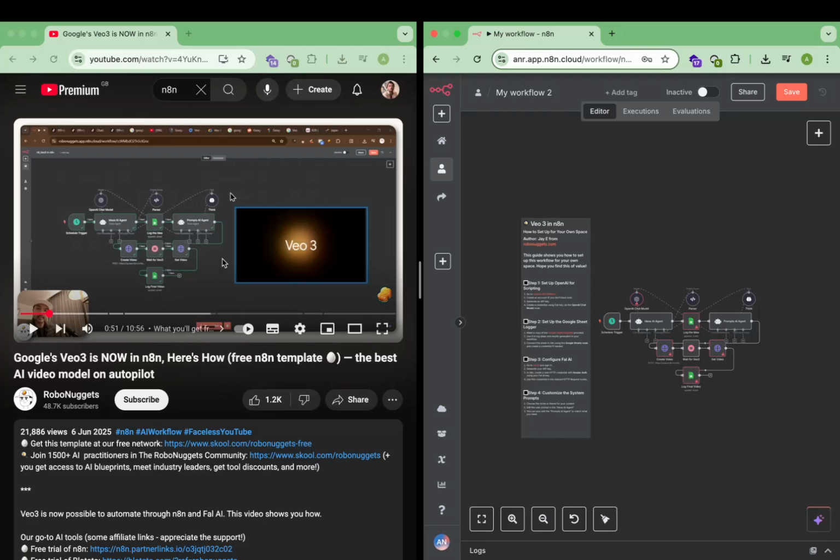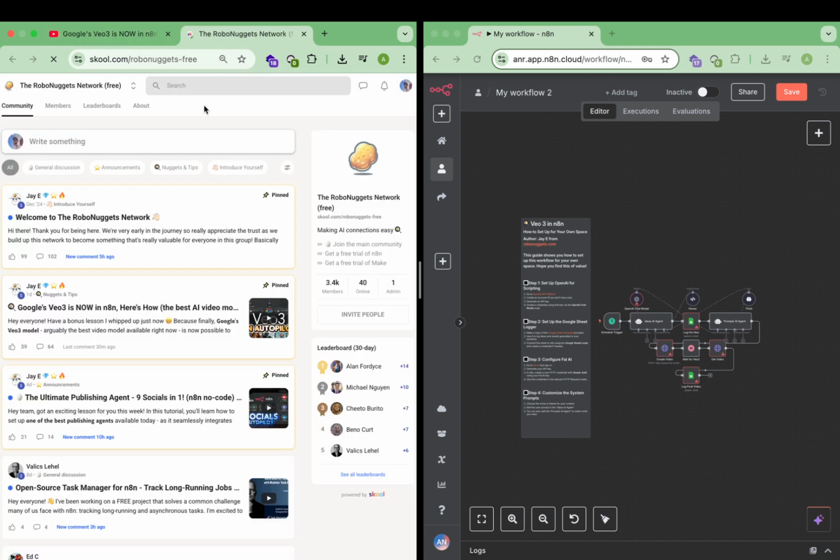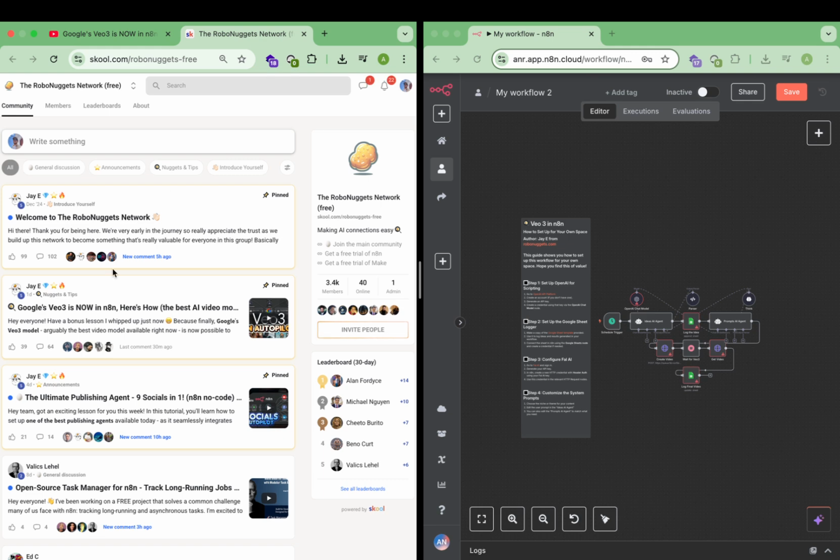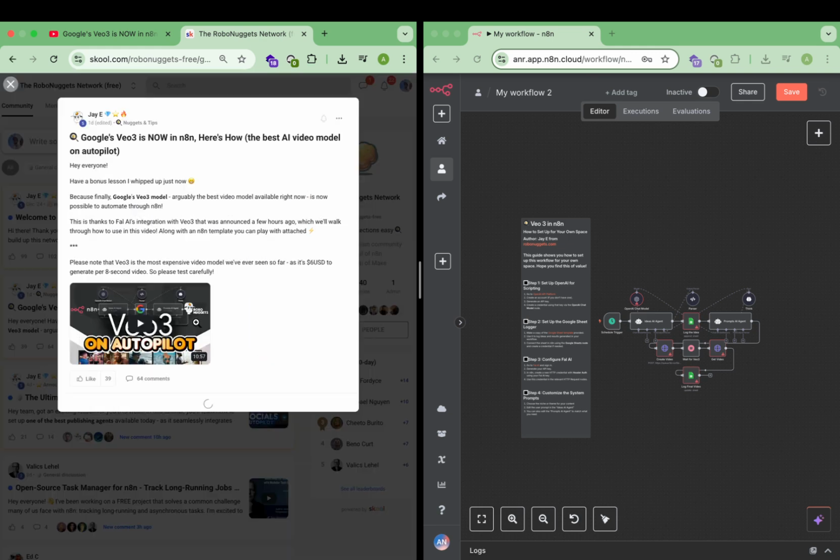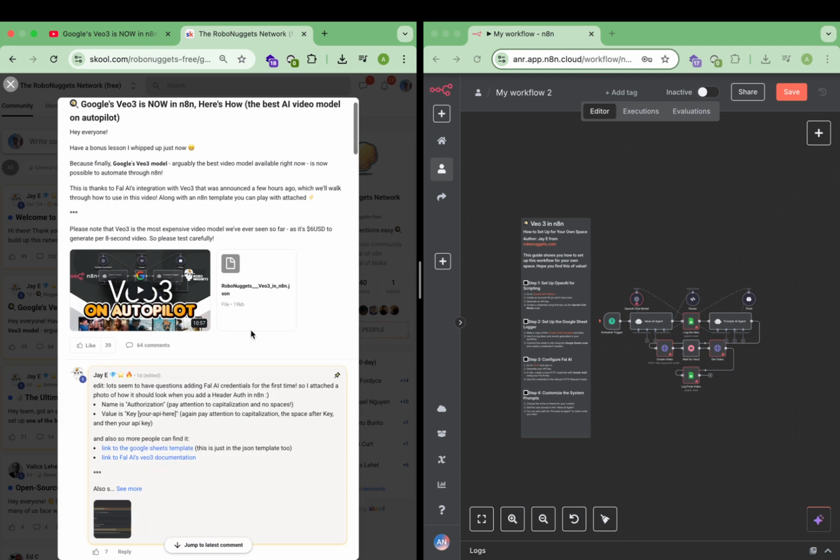Okay, so if you're trying to download an n8n template that you've seen in a YouTube video, for example, this Robo Nuggets one, he's trying to build this out or explain it in the video. When he says, "Oh, you can download the template," a lot of them have it behind their school. So imagine you go to school and you join their community that's there, and you try and find the template. So eventually you see, okay, right, this is where the template is.